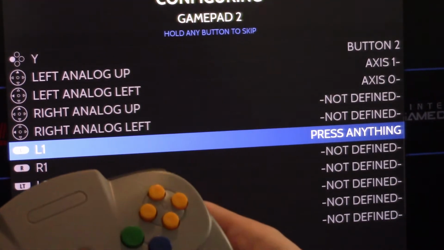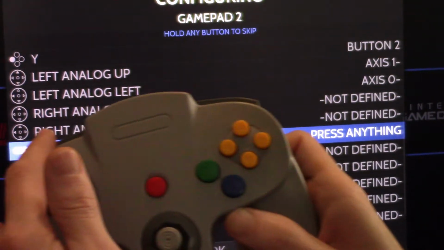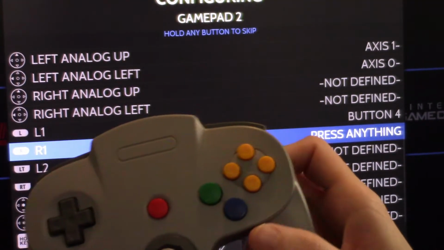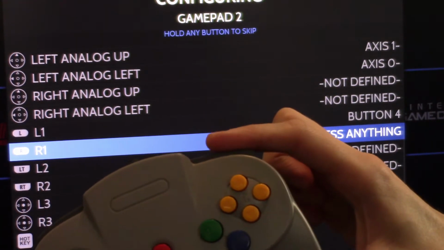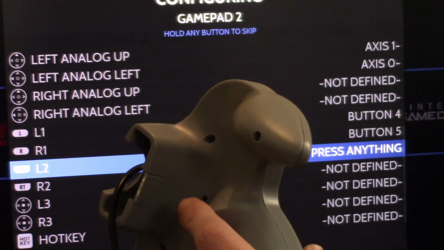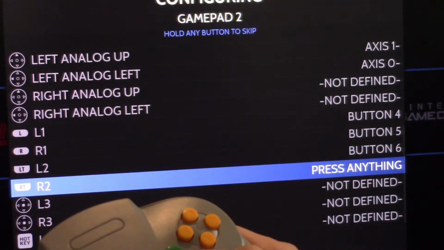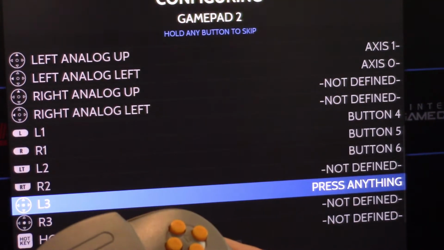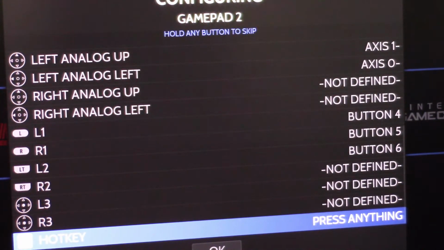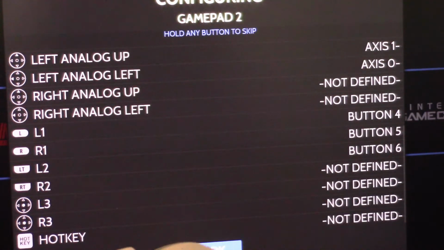Now we have L1, that's our L1 button. R1 is our right trigger button. L2 is the Z button on the back. R2, we're going to skip that. And we're just going to skip all the rest. We're going to skip L3, R3, and the hotkey. Skip all that. Press OK.